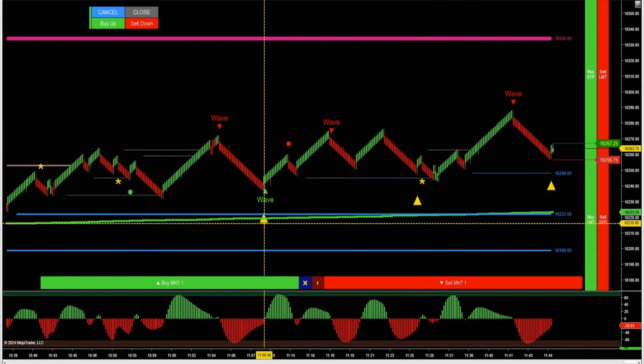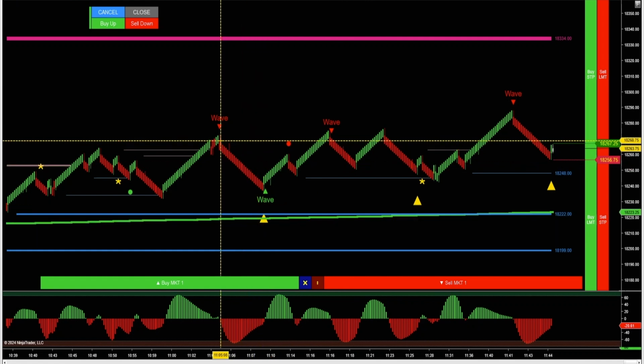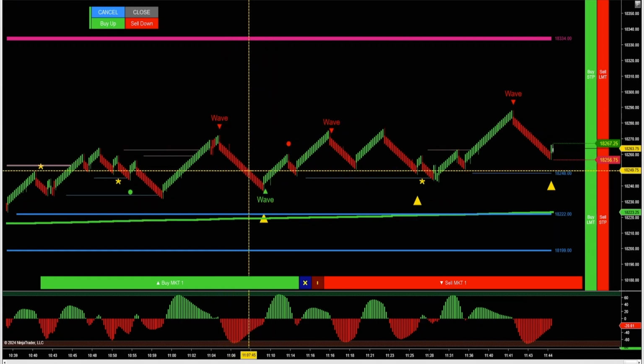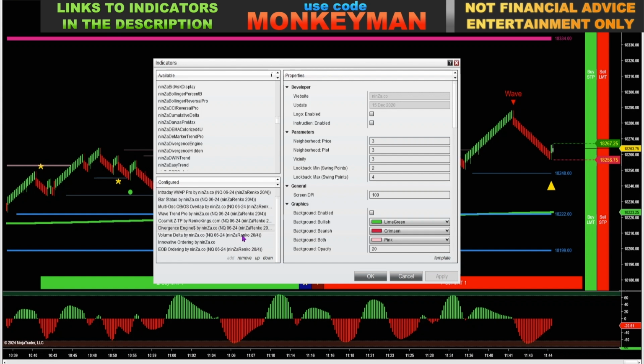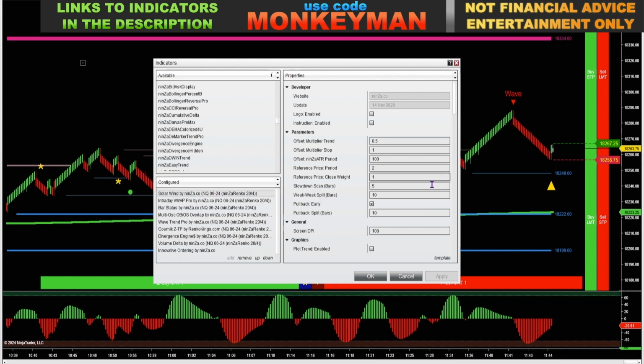I definitely like the multi-overbought oversold indicator on the Rinko charts, as well as the Wave Trend Pro. Wave Trend Pro and the multi-overbought oversold are a couple of my favorite reversal indicators. All this stuff is factory settings, except for the solar wind. I've got micro trend settings that I came up with. It's 0.5 for the multiplier trend, and for the multiplier stop it's a 1. Everything else is the same.